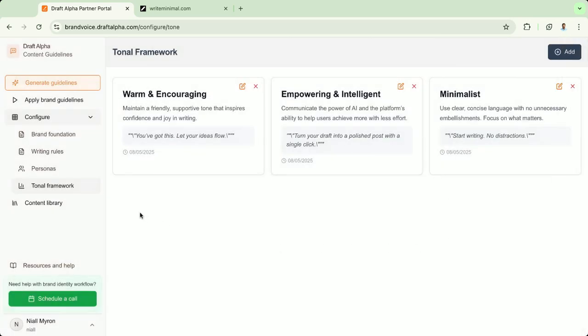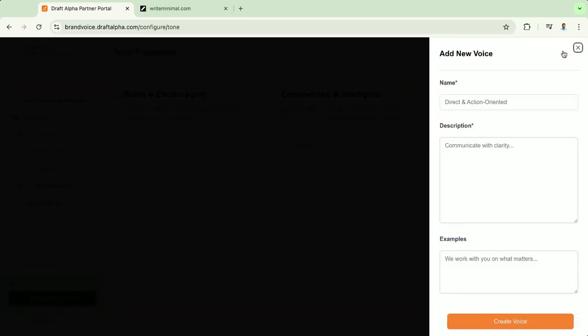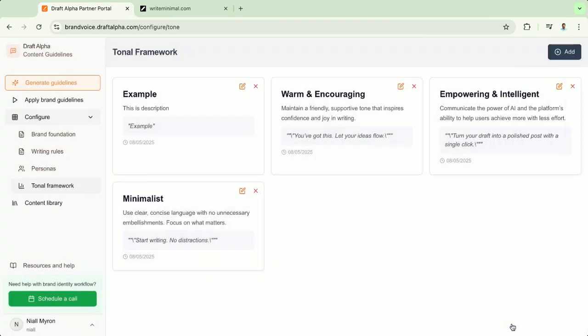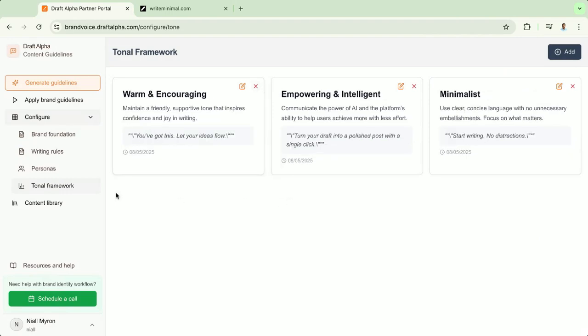So what's important to note is we can manually add objects into our brand identity. In this case, we're going to add a new tone of voice, call it example, add some example description, and then put something in the example area. So we click Save and we have our new tone of voice. We can edit that or simply delete it.